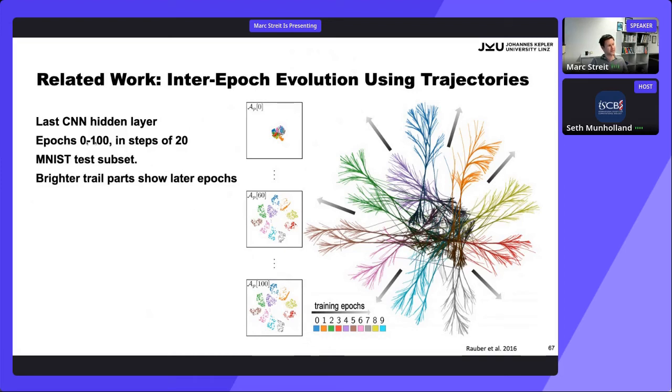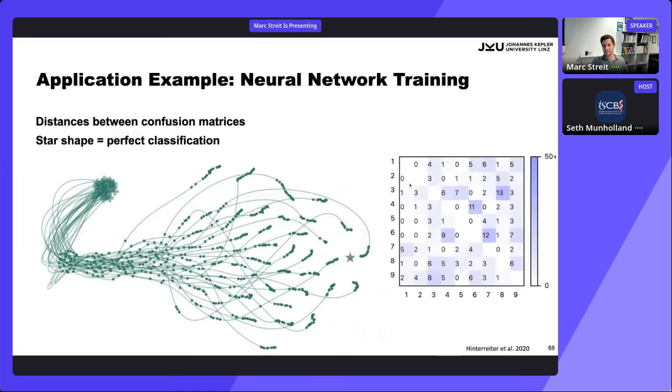So they used MNIST as a test data set, and you show that the training epochs are encoded using grayscale. You see that during the training, the projection is moving those instances, those images, to this outer space in order to differentiate between the different clusters, between the different handwritten digits. Yeah, it's basically the same idea. You're just connecting the data over time.